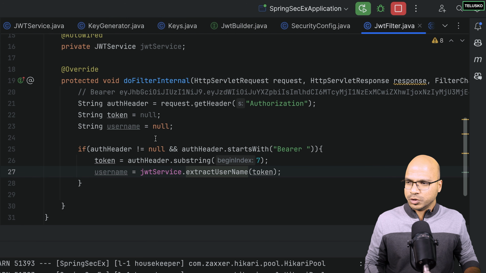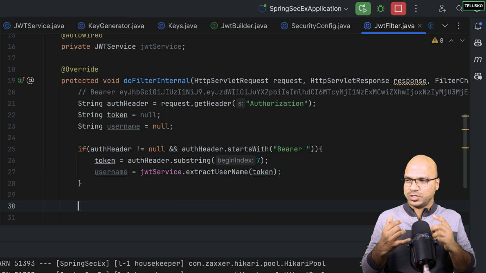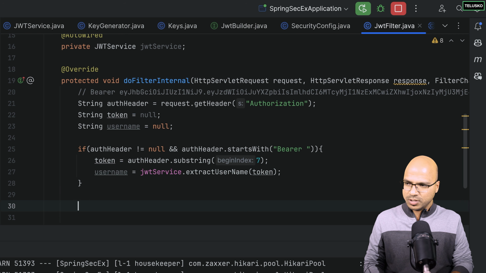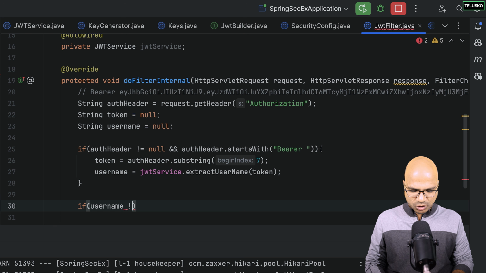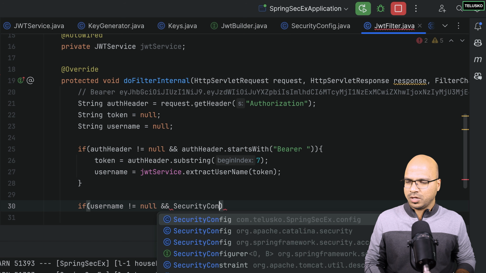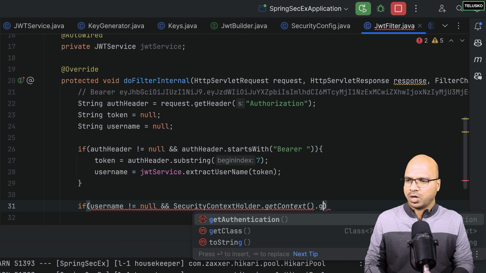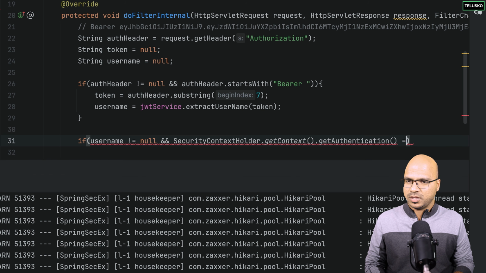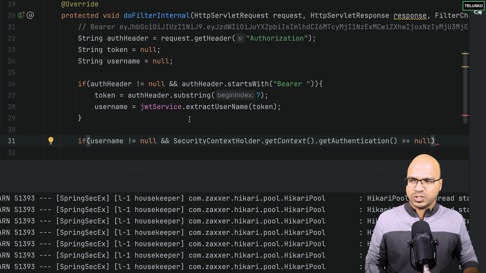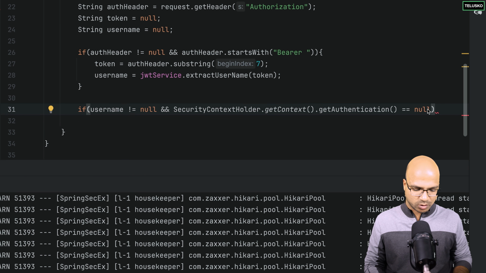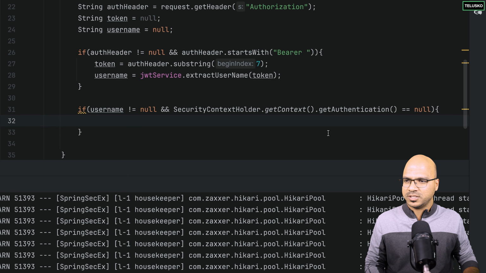Now, once you got these two, now we have to verify. Once you got the details, you got the token, now you got the username. So I will check if the username should not be equal to null. That's the first thing I want to check. And I also want to make sure that it's not already authenticated. If the object is already authenticated, why do you have to verify all those things? So I will say SecurityContextHolder.getContext().getAuthentication(), and this should be null. If it is not null, then I don't want to continue because it's already authenticated. So this should be null.